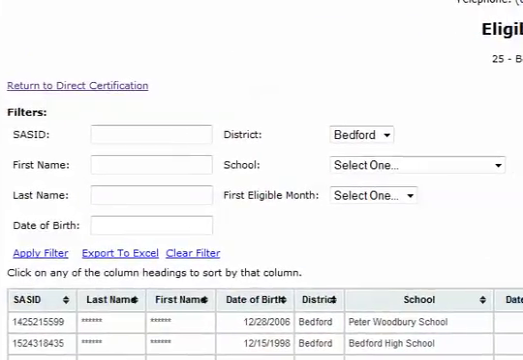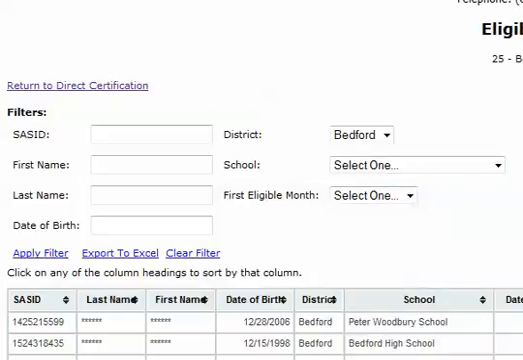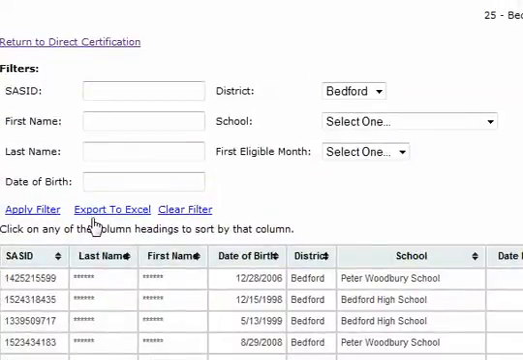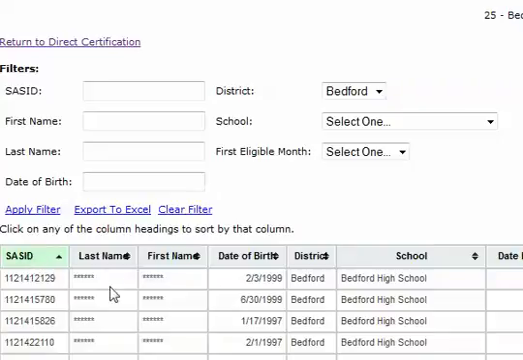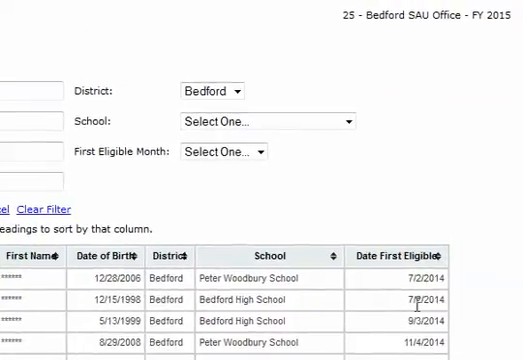Now you can see that these are the fields that are accessible, and you would add all this information that we just discussed. This is the district. You can select the school. You can select the first eligible month. And then down here is the data. You can also sort the columns. So you can sort them by SACID, by last name, first name, and so forth. It also gives the date first eligible.